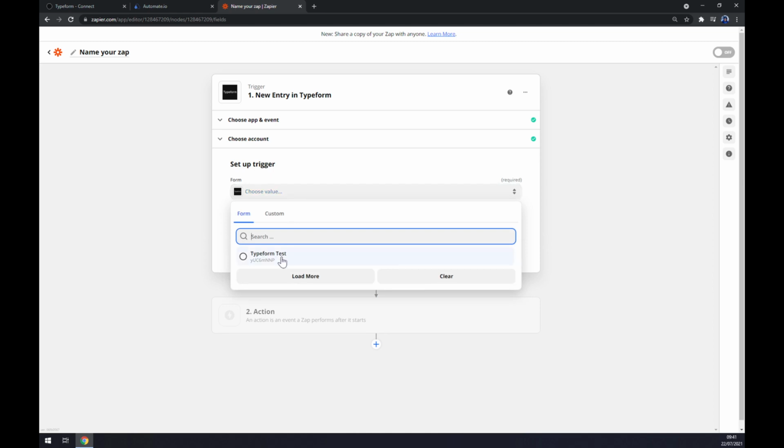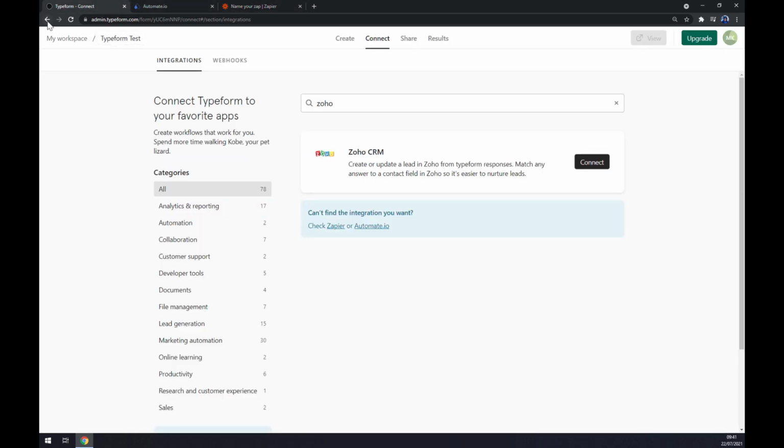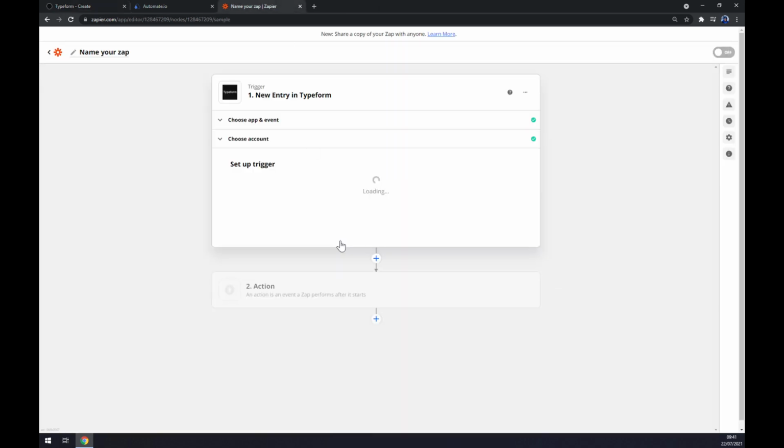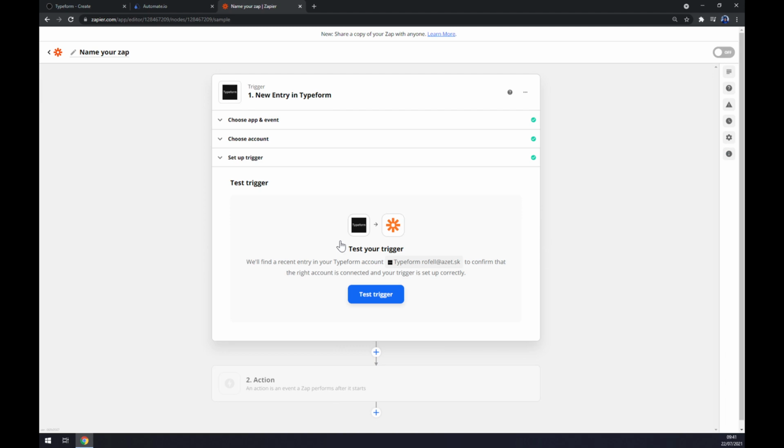Trigger setup is, in my case, Typeform test. It's the name of the project that I created. Continue. And now we can set up a trigger or test a trigger between Typeform and Zapier.